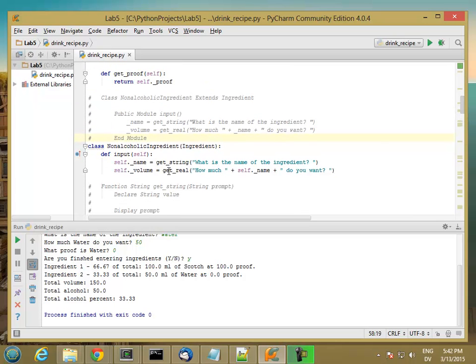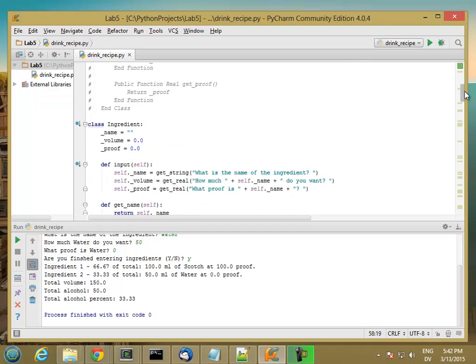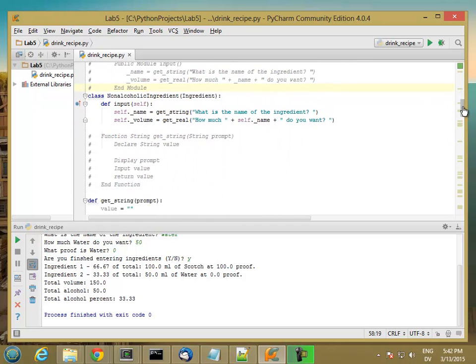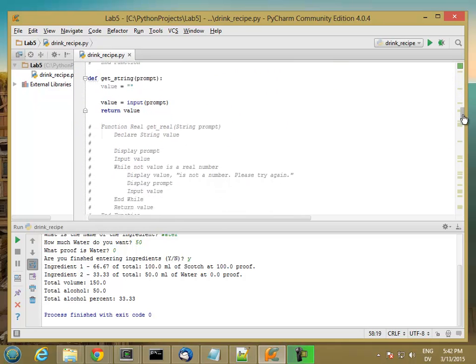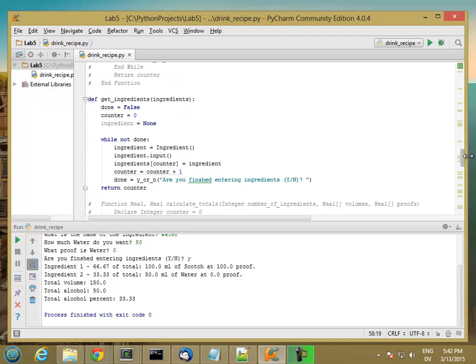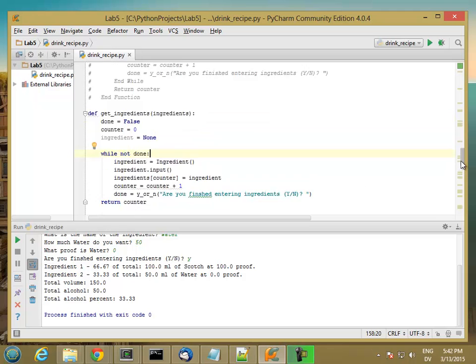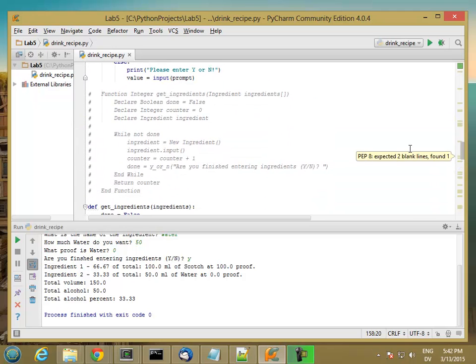Now I don't have to worry about the proof because it defaults to zero. So I think that as long as I don't change that value, everything else should work correctly. Now let's go ahead and, in our get ingredients, first thing we're going to do is ask the user whether the ingredient is alcoholic or not. And if it is, then we'll create an alcoholic ingredient instead of an ingredient. So let's do that in pseudocode.